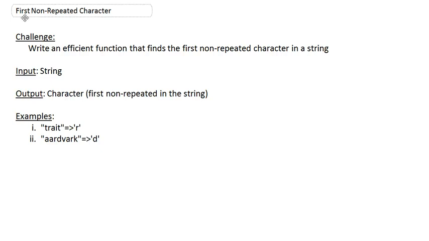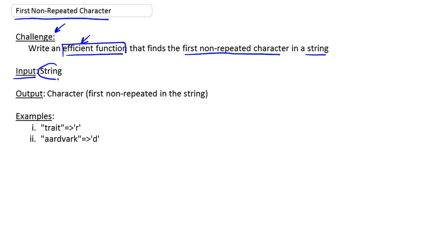This is a programming challenge that's called First Non-Repeated Character. Essentially what it asks you to do is to write an efficient function, so the function needs to be efficient, that finds the first non-repeated character in a string. The input to that function that you're going to be writing will be a string, and the output that your function will have to produce will be a character, which is the first non-repeated character in a string. Let's look at an example here.